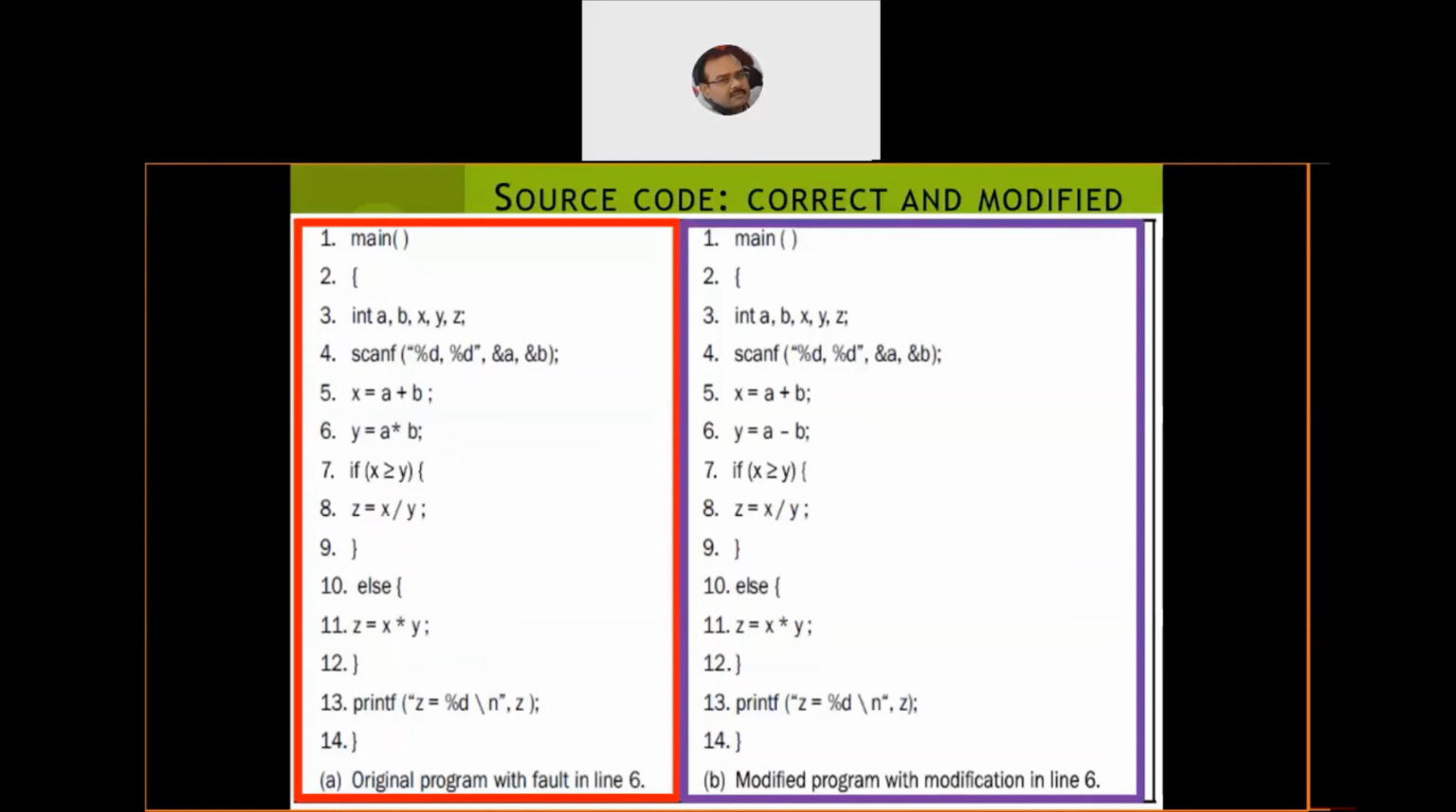All the code remains the same, all 14 lines of code. Only the change has been done in line number 6, where instead of multiplication operation, we use a subtraction, where we subtract the value of variable b from the value of variable a and store the result into y. All of the lines of code are exactly the same. So again, it depends upon the team whether they can use the same test case, or maybe they can design new test cases. So it all depends upon the team how they will check for this code.